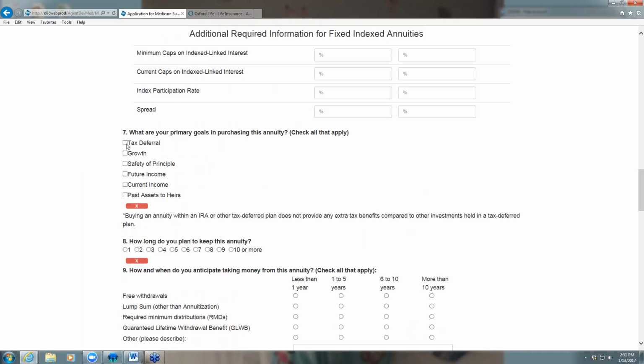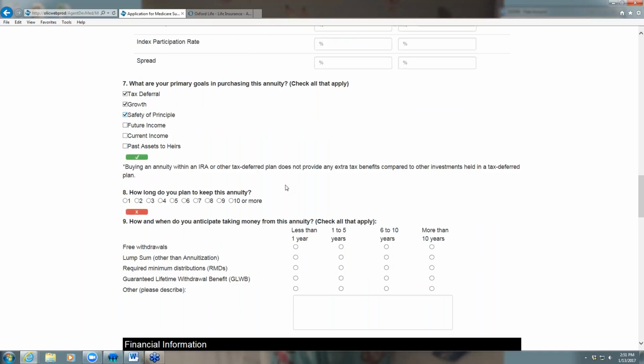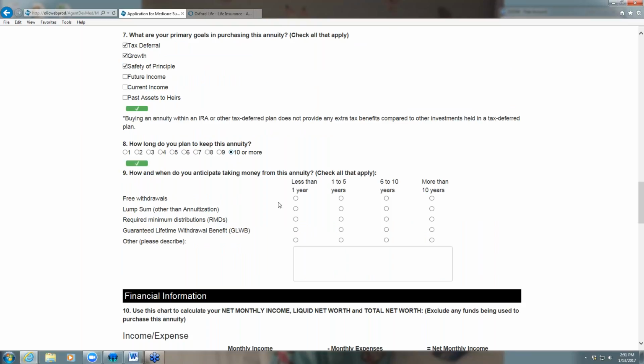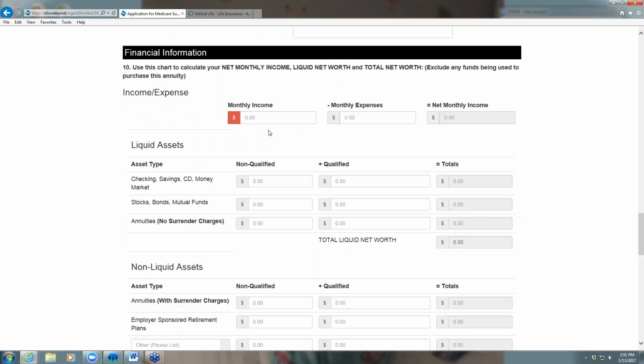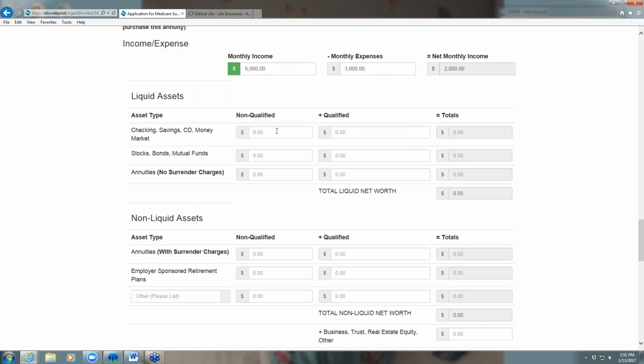Primary goals in purchasing the annuity, let's say tax deferral, let's say growth and safety of principal. Going to own the annuity for 10 years. Anticipate taking money, lump sum more than 10 years from now. And we're ready for the financial information. Let's go with $5,000 of monthly income, $3,000 of expenses, and you'll see that gives you net monthly income of $2,000. We need to list the assets, both liquid and non-liquid.